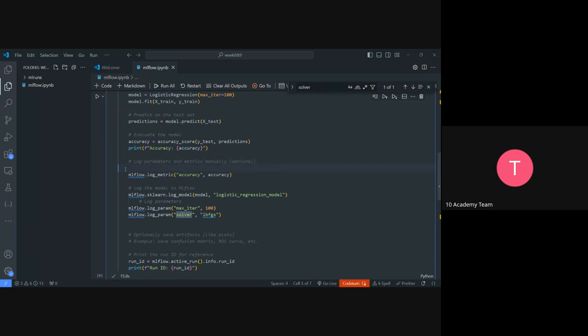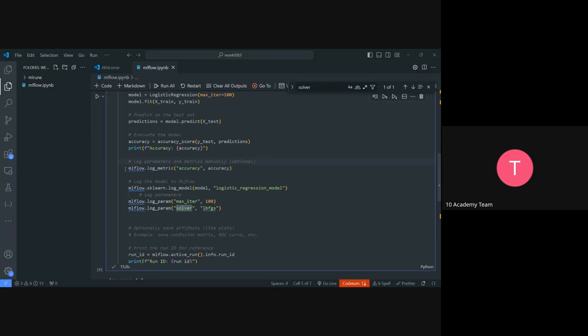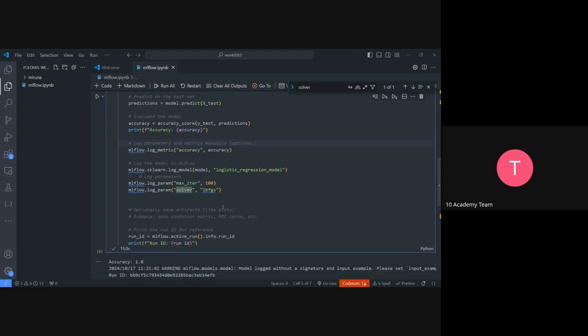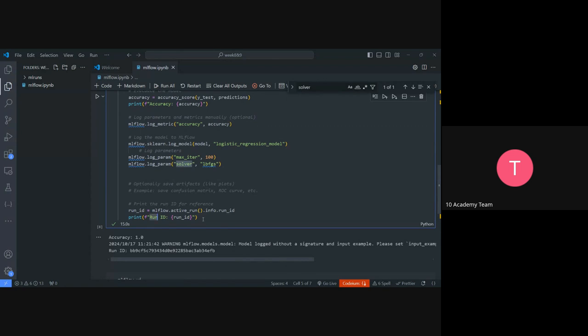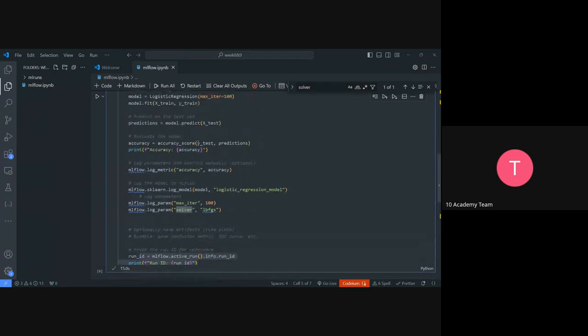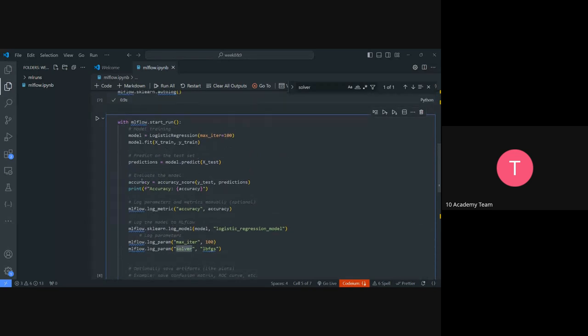Maximum iteration of this training, and then log the model, the logistic regression model, manually. We run mlflow active run info run id, so print the run id for reference. In the run there is a specific run id, so we print it and can see it in the MLflow UI. We have also asked for the accuracy, so let's get the accuracy.